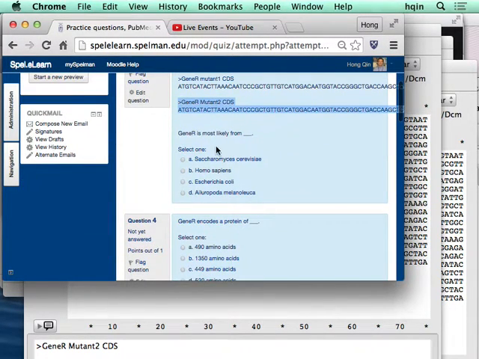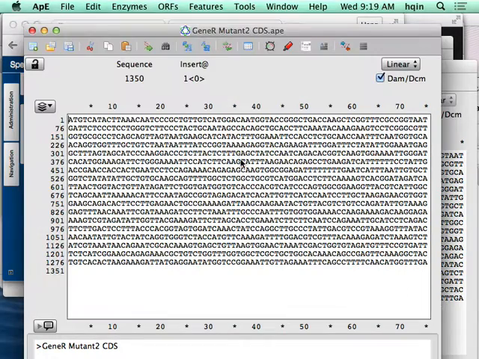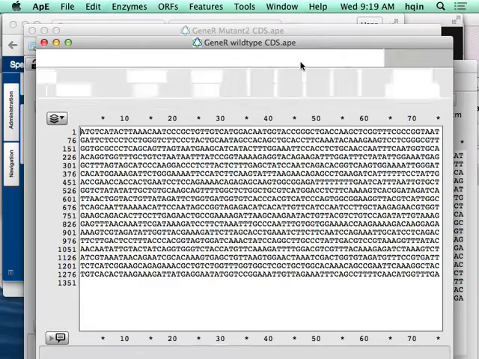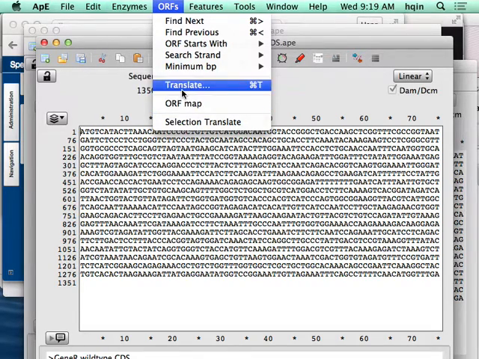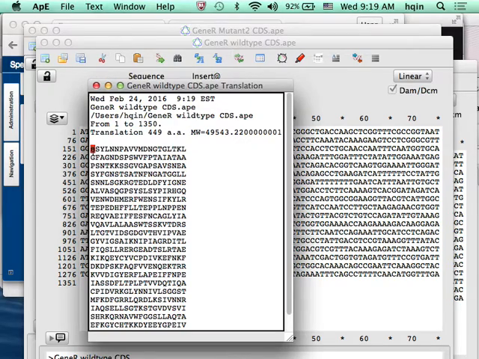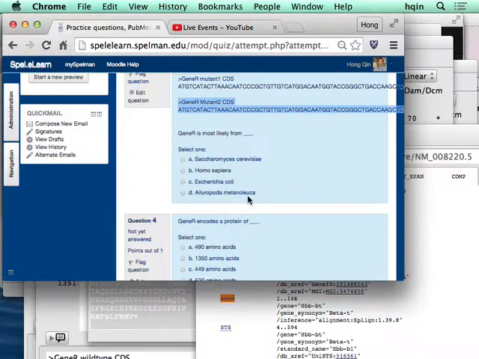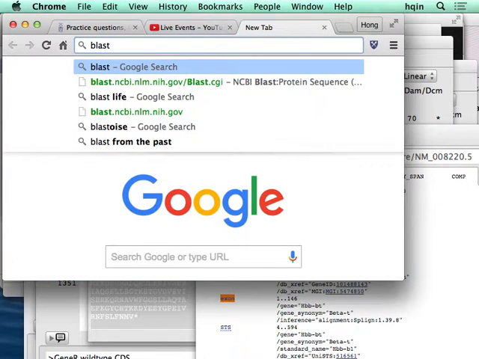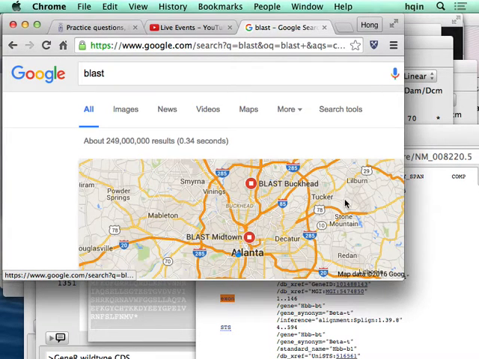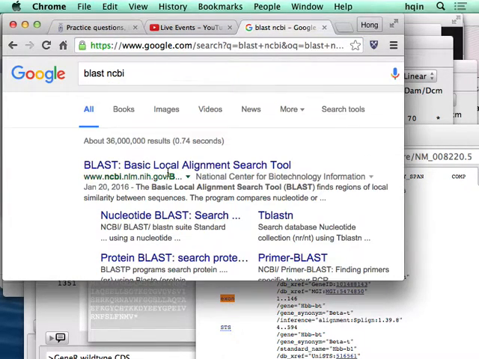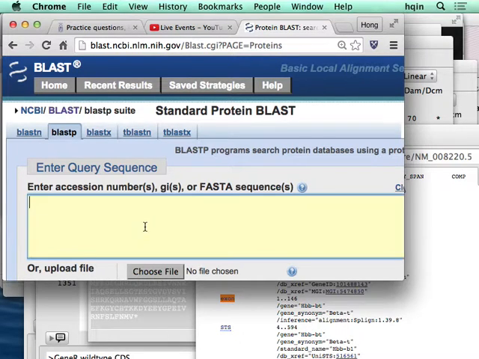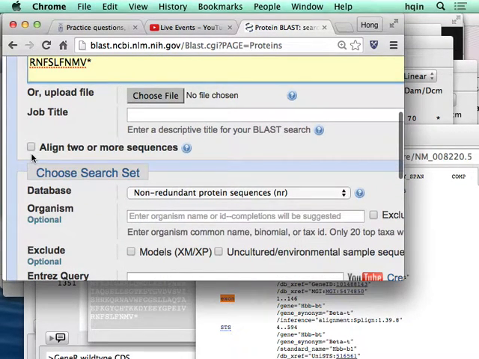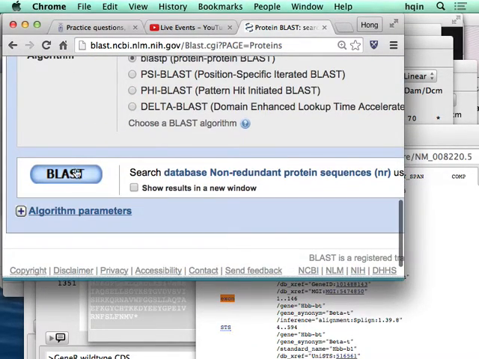And look at the first question. First question, gene R is most likely from what? So the easiest way to do this, we go to wild type, and we know this open reading frame, so let's just translate this into protein. And then you just highlight the whole thing, do a blast search. If you don't translate, you have to use nucleotide blast. Usually protein blast is more accurate, so I'll just use that. Non-redundant protein, and then just blast.